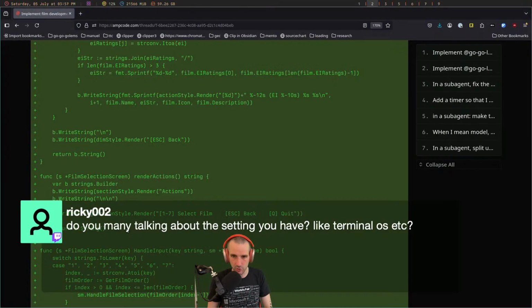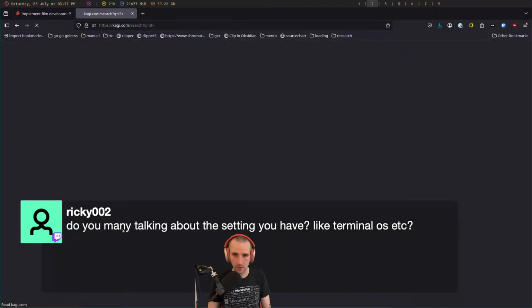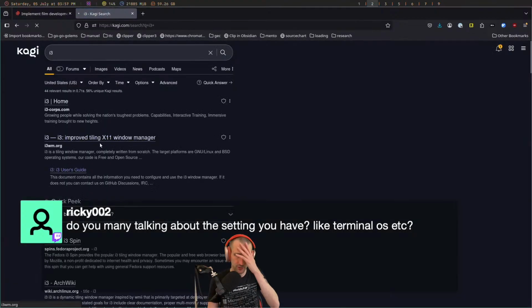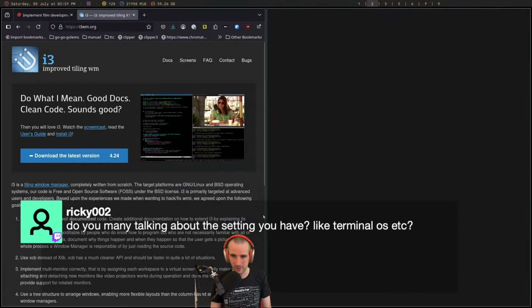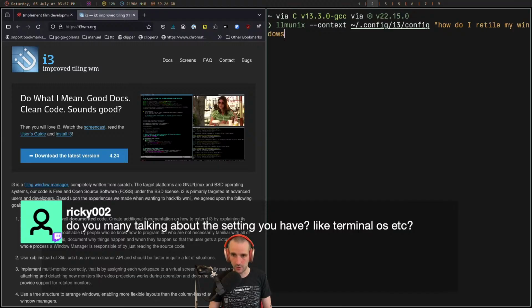The window manager I use is i3. I've used i3 for something like 25 years now. I don't know how old it is, but I've used it since forever. It has changed a lot since the version that I used to use. I have a couple of keyboard shortcuts that work, and that's good. One way I'll actually interact with i3 is that I'll give the LLM my config and ask how do I retile my windows, and it's going to tell me which shortcut to use.